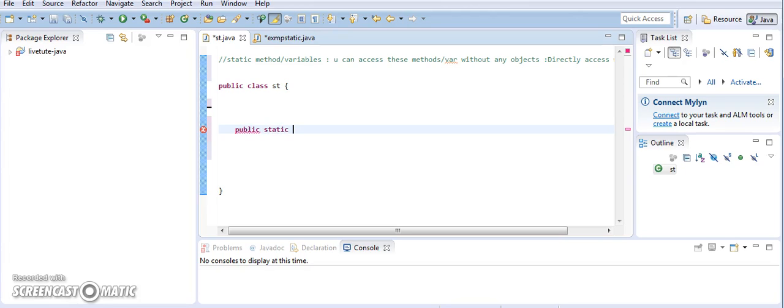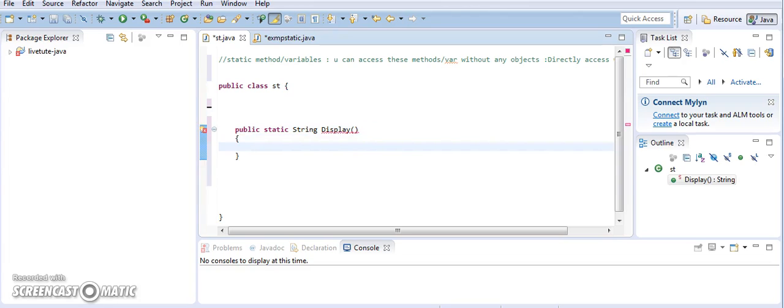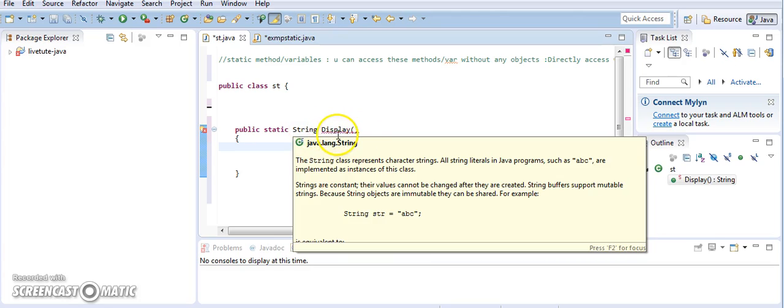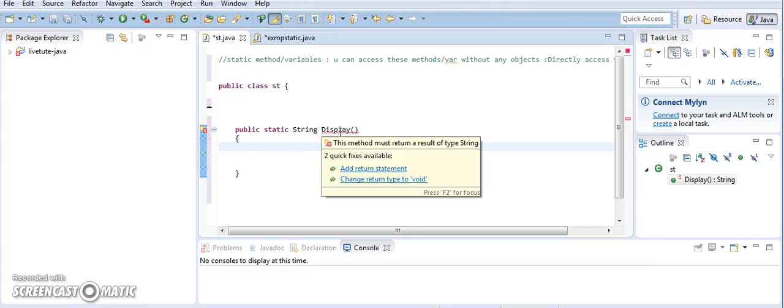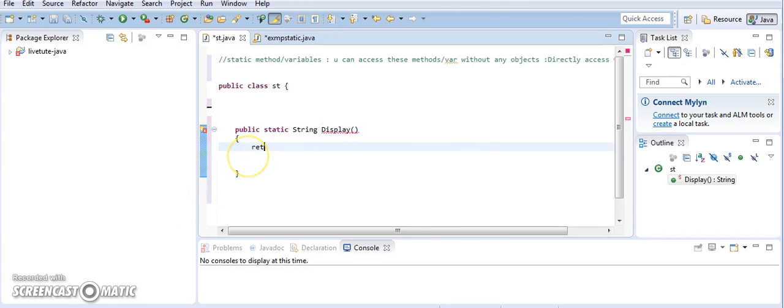Here I am going to define public static string display. This is a method. Public static string: the return type is a string, and display is a function or method. Now here I am going to return some string called hi. I have returned the string hi.